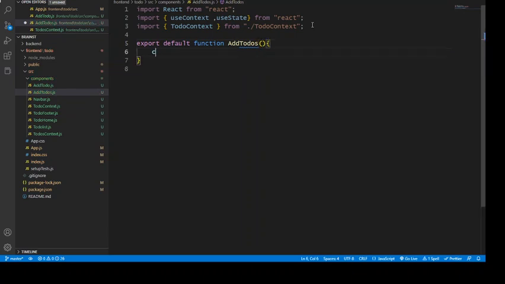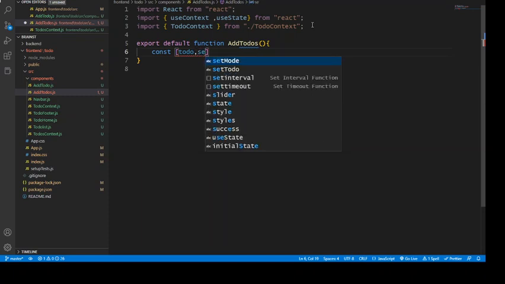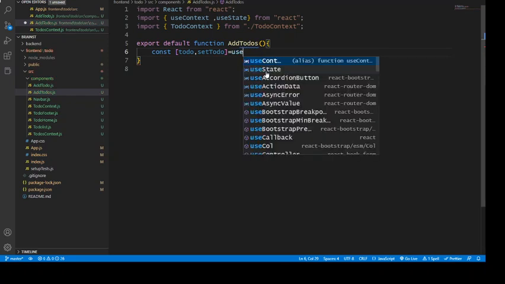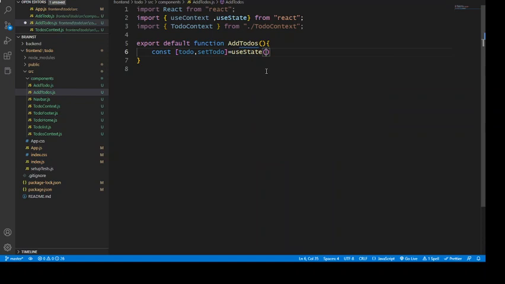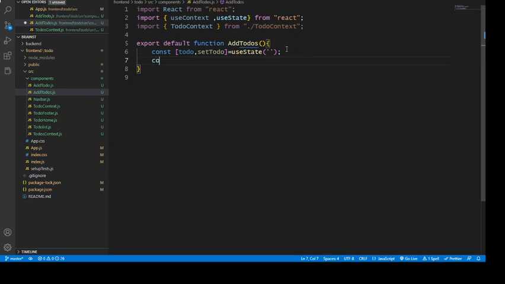Okay, so let's create a state first for the to do. Set to do is equal to useState. Now we'll make it an empty string. Okay, make it an empty string. And the next thing we want to do is we want to destructure the add to do. Okay, let me leave this first. We'll use the useContext.